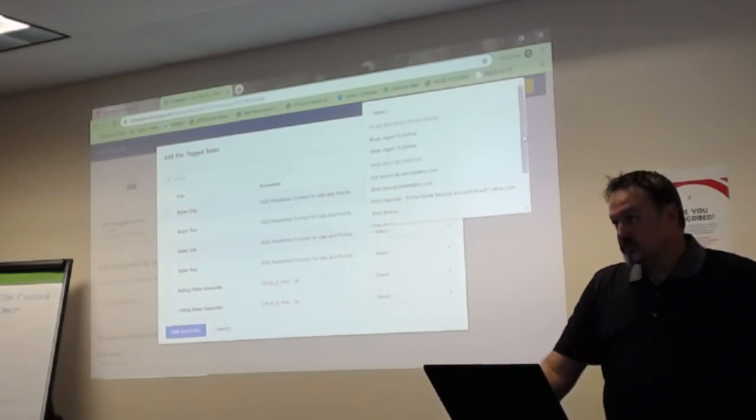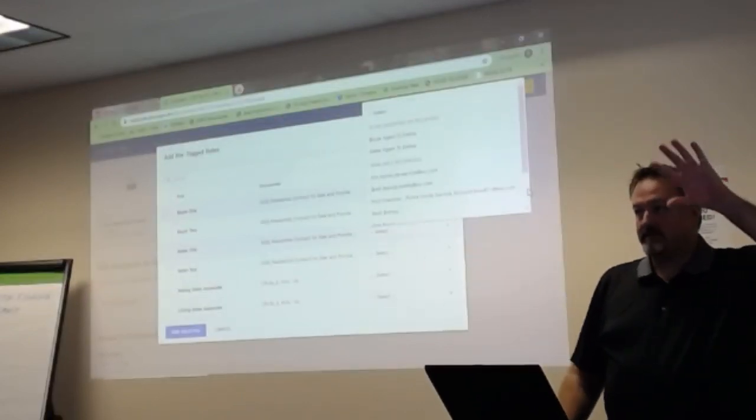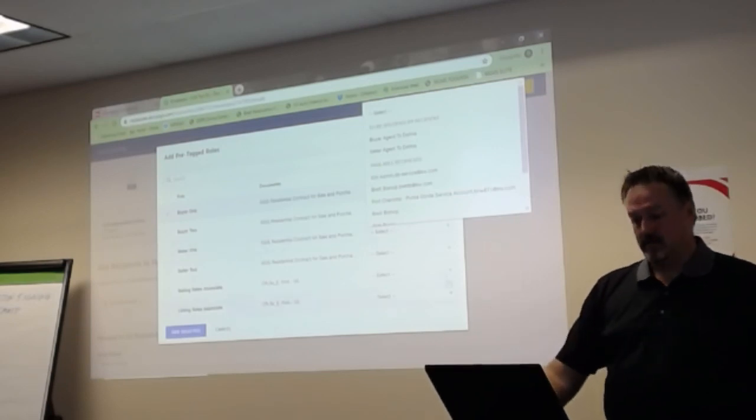Where do you set those up? In the details, that right-hand column that had seller, buyer. We had all the property information on the left-hand side. There's a label in this? I didn't see a label. Let me get through this and then I'll touch back on it.